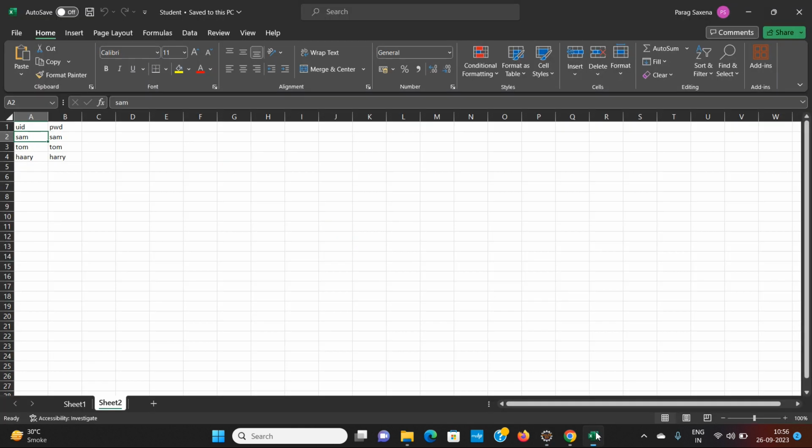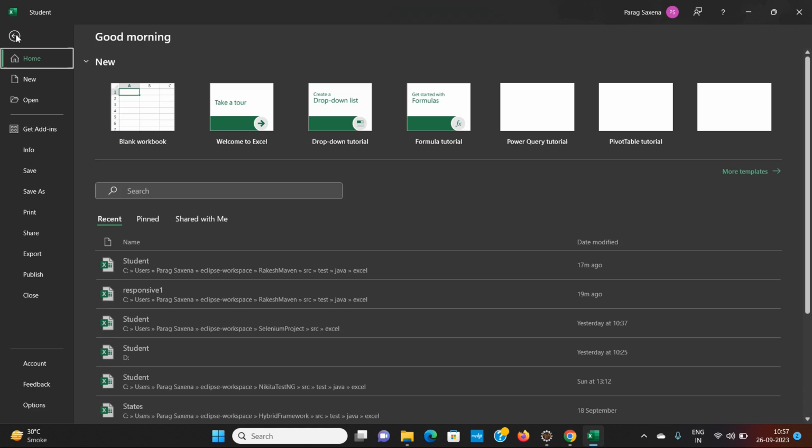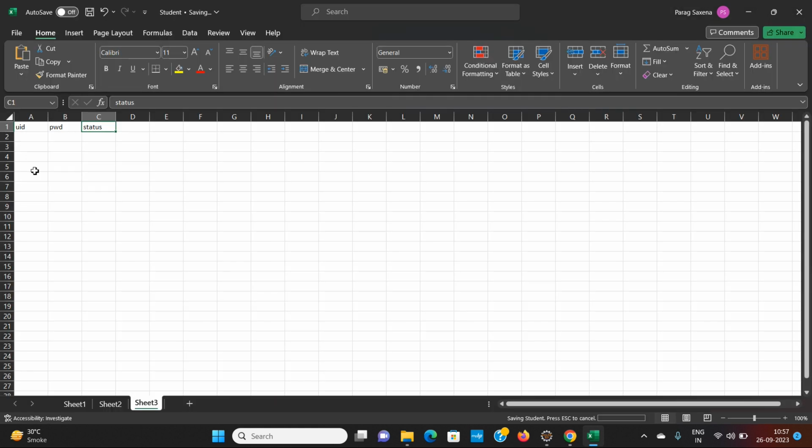in, say, sheet number 3. In sheet number 3, now making one more sheet, I want to record the user ID which I have tested, the password which I have tested, and the status, member or not member. So I want to record it over here, UID PWD status in sheet 3.